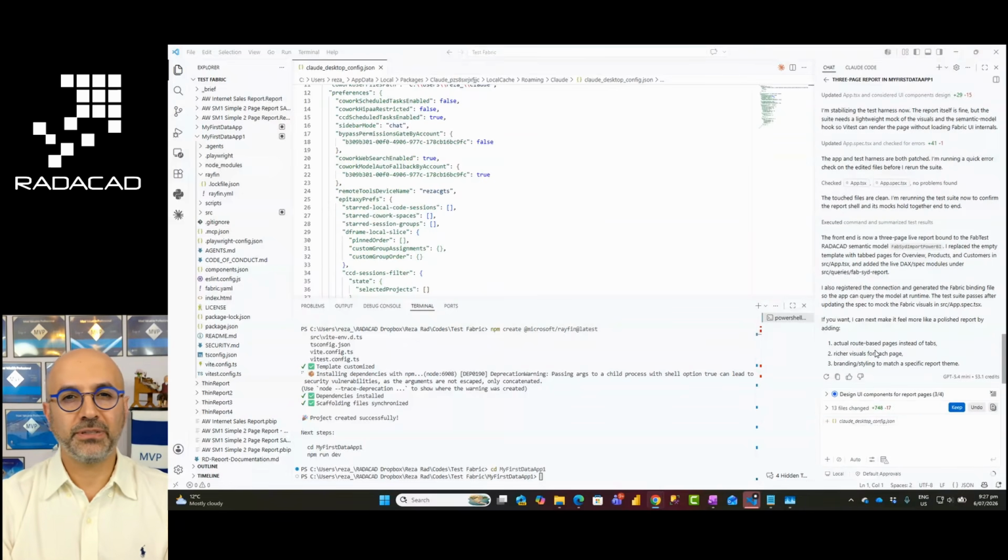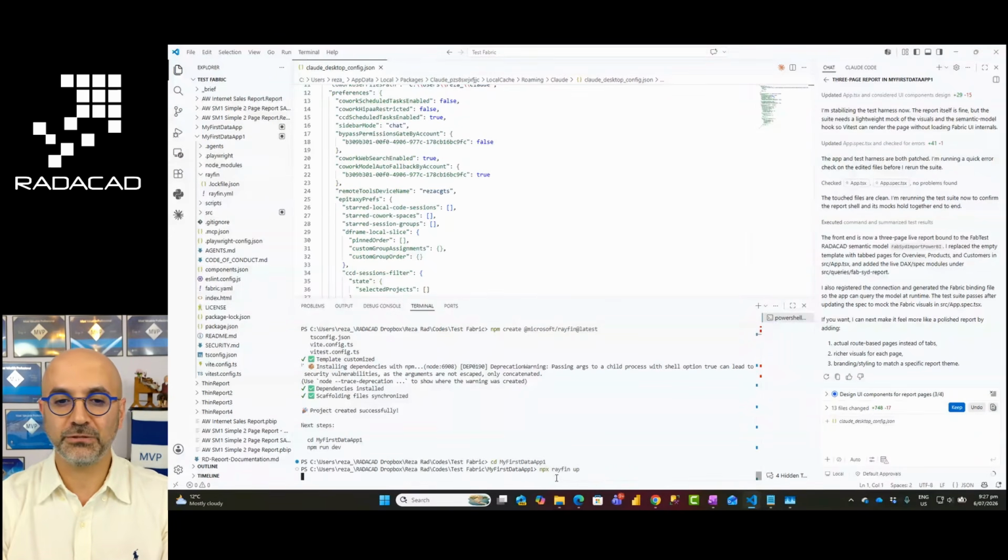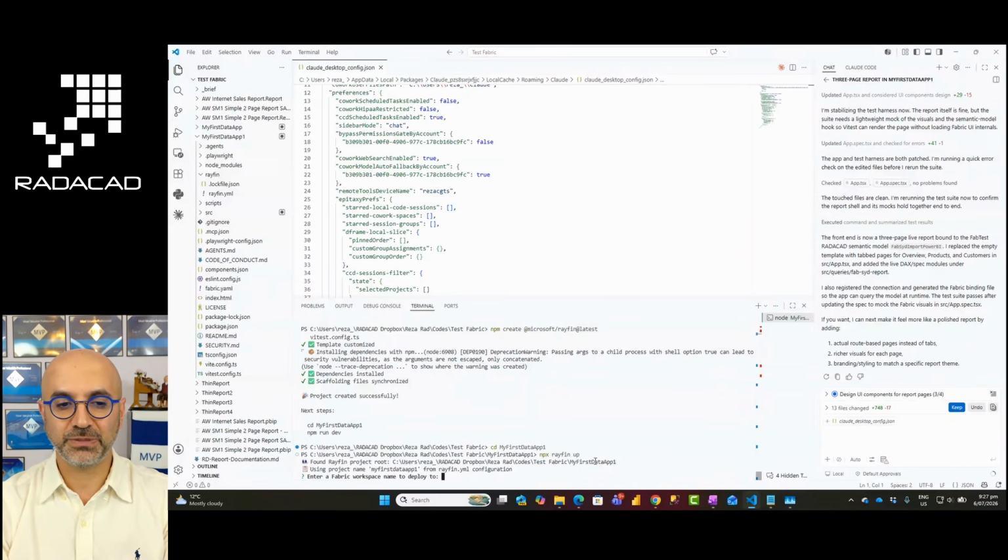Okay, now the app is created with these changes that I've made. It created the app, which I can run with npm run dev and see in the dev environment. But let's skip that. Let's say I want to publish it because I want to show how this is going to be available in the Fabric environment. So I would say npx Rayfin up. This means that I'm publishing this into a Fabric workspace, and it will ask me which Fabric workspace I want to deploy it to.